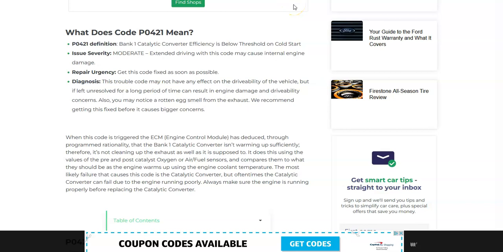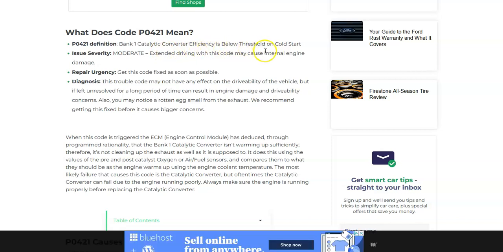Hello all. So today I'm talking about a Dodge with the P0421 code, what it is and how you go about fixing it. So what is a Dodge P0421? Well, it's a bank one catalytic converter efficiency below threshold on cold start. And what does this mean?